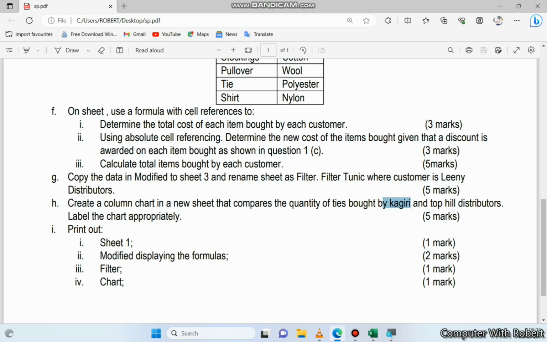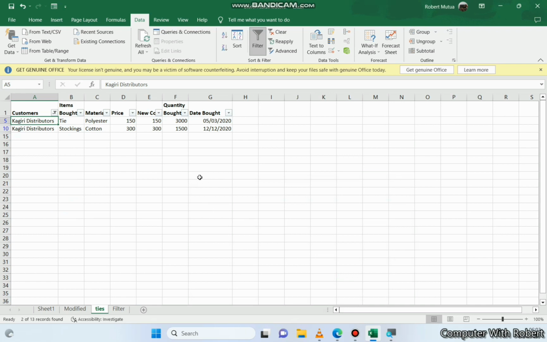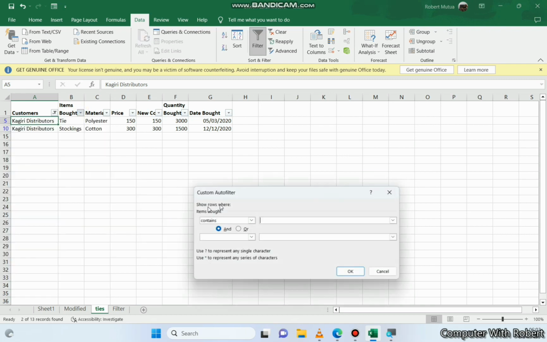Kagiri and Top Hill. These are the customers. So Kagiri here is Kagiri or Top Hill. Then we need ties only. Let us see the ties. We only need the text with ties.